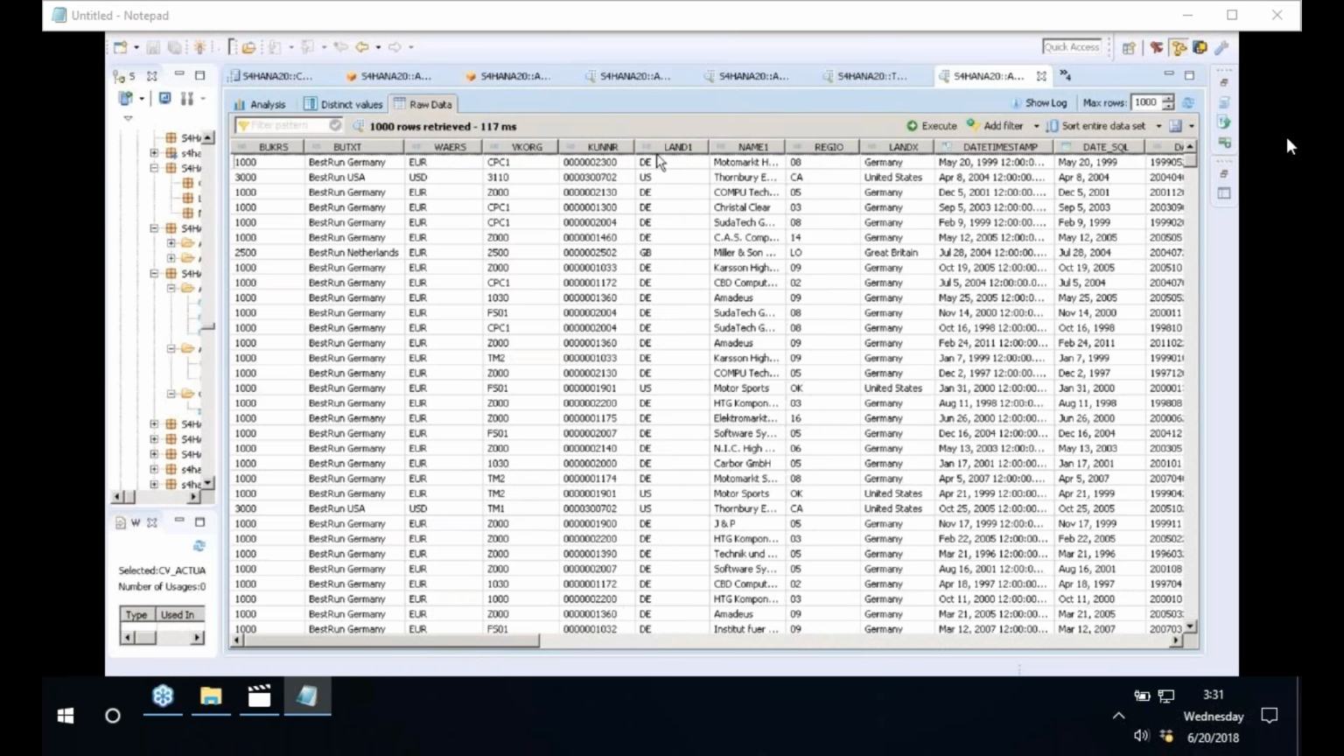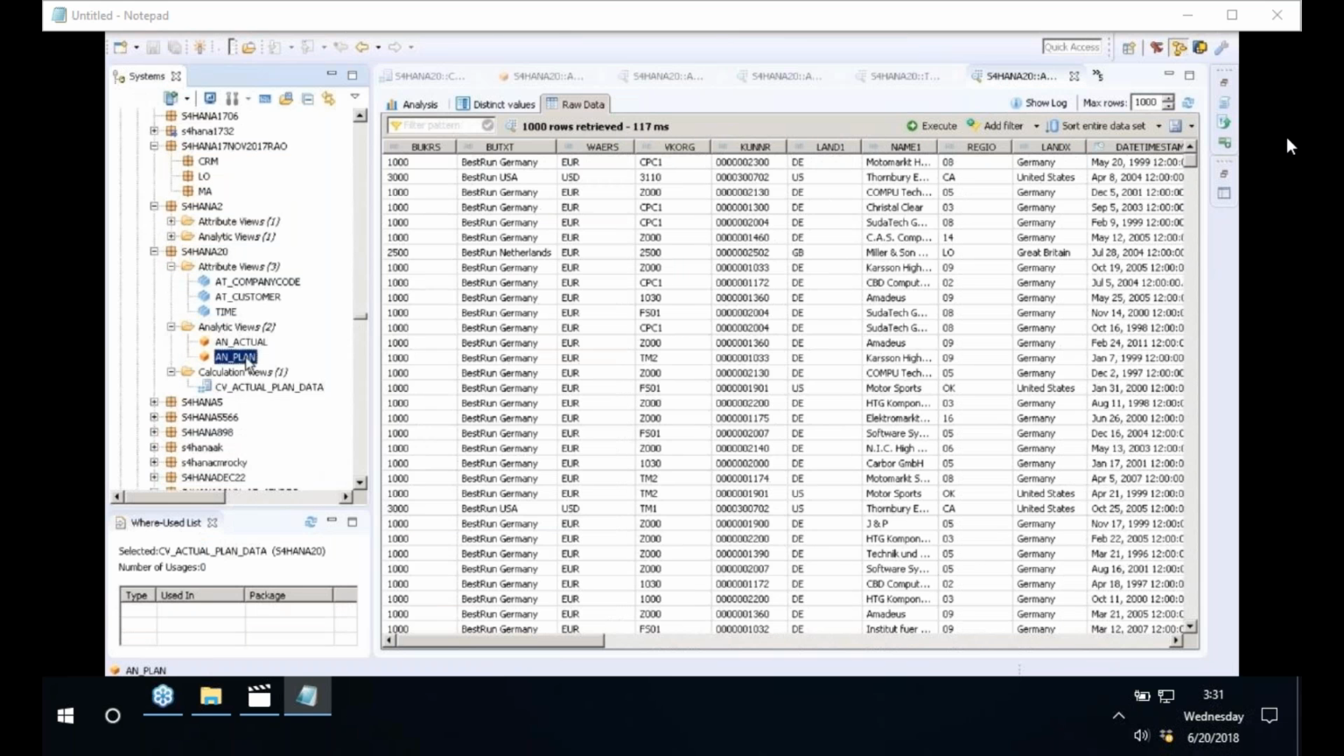Let us right click on plan, click data preview, click on raw data. So now you're seeing data related to plan gross revenues. All this data belongs to plan gross revenue.